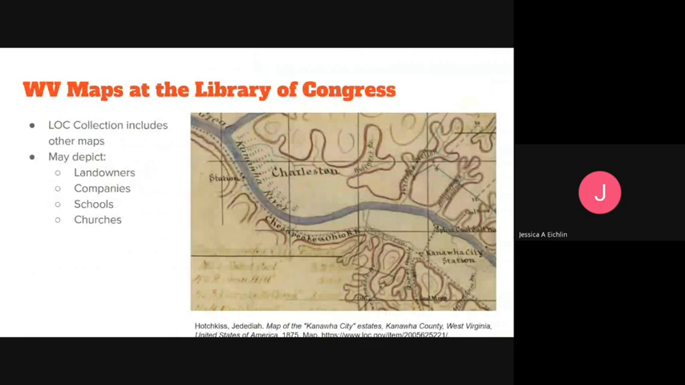In addition to the Sanborn maps at the Library of Congress, they also have other West Virginia maps, and these often will be more useful for rural areas. I have an example of Charleston here, but often these sorts of maps will depict the landowners of the property, different companies, schools, churches, things like that. So that's always a good place to check. On the Library of Congress, you can search their map collection specifically by state, and it will give you everything that covers the state. So it's a pretty easy search tool to use.